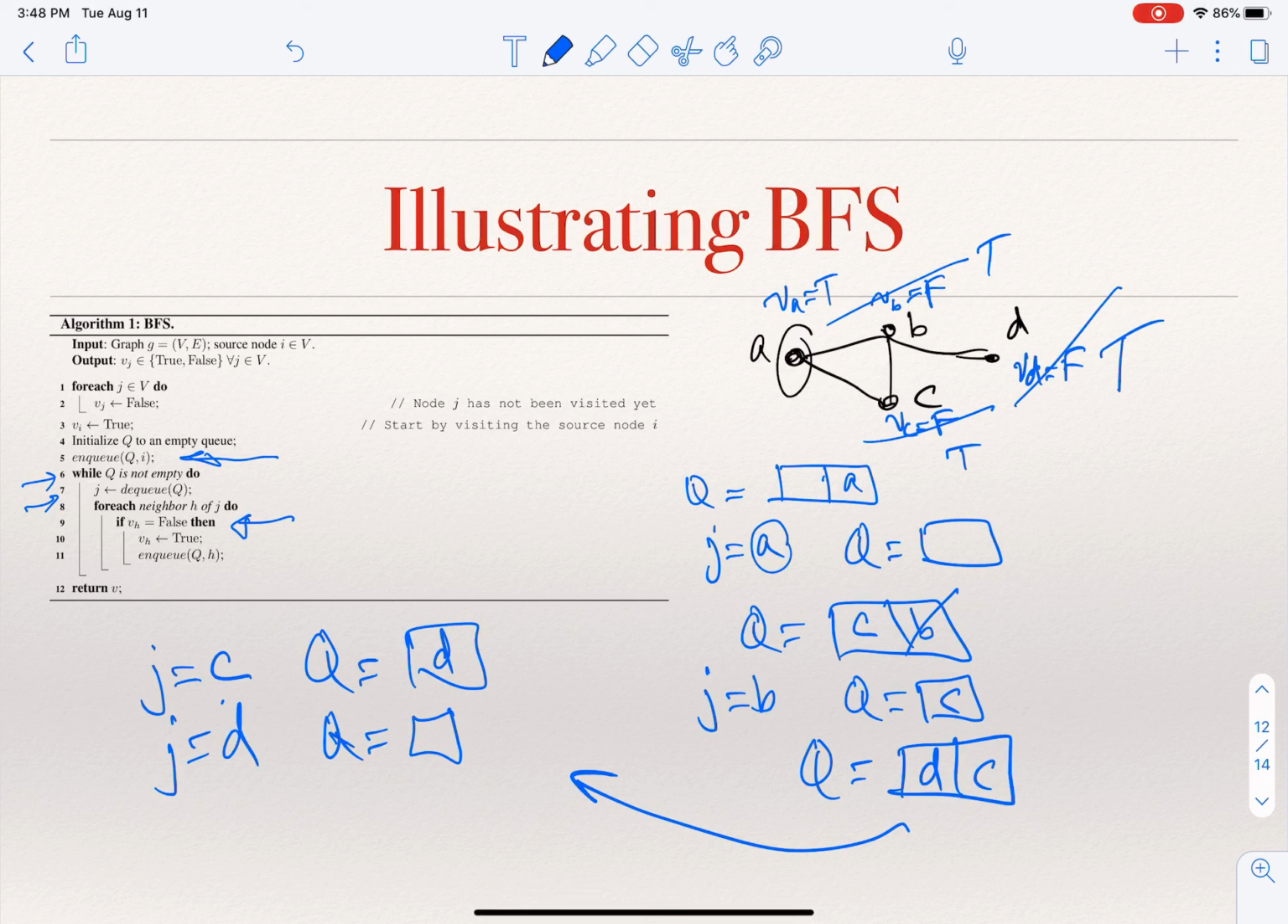And now I say, okay, let me look at all the neighbors of D, which is line 8. For all the neighbors, V for that node is true. There is nothing to do. Now I go to line 6. The condition is now false because it says while Q is not empty, but the Q is empty, therefore I am done. So this is how the algorithm terminates. So it visits A, then visits B and C, then visits D.